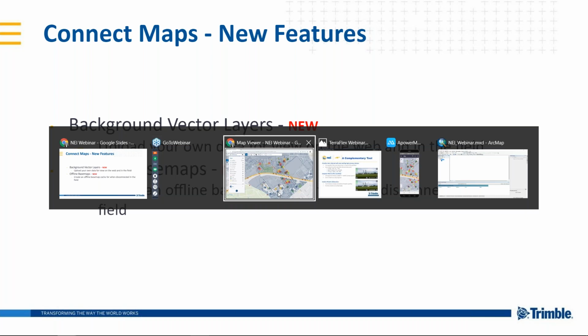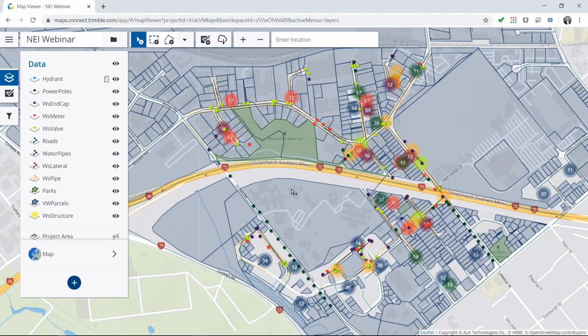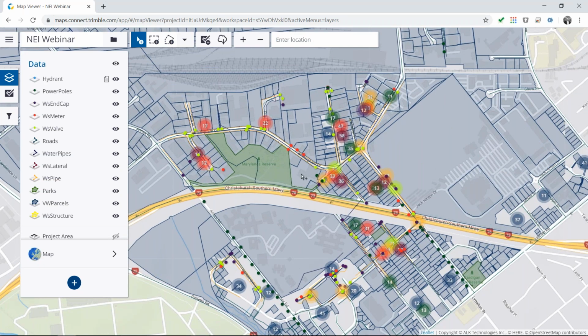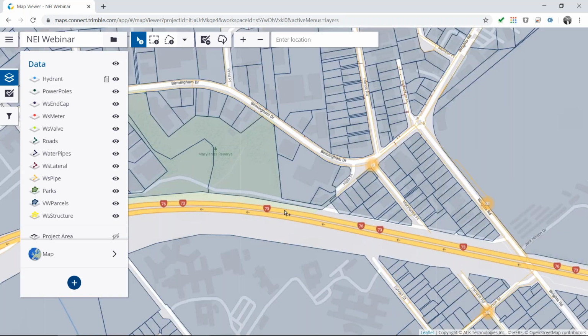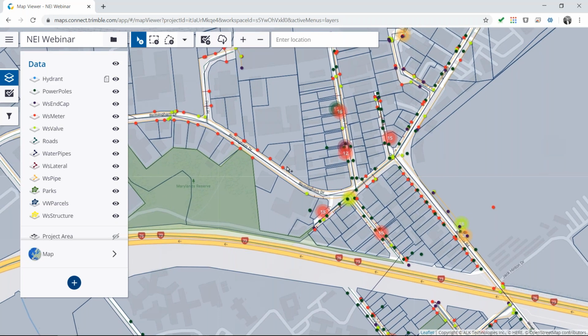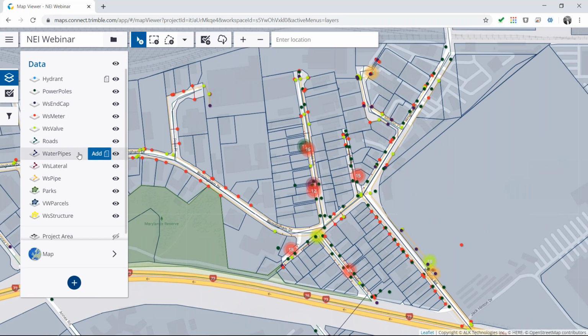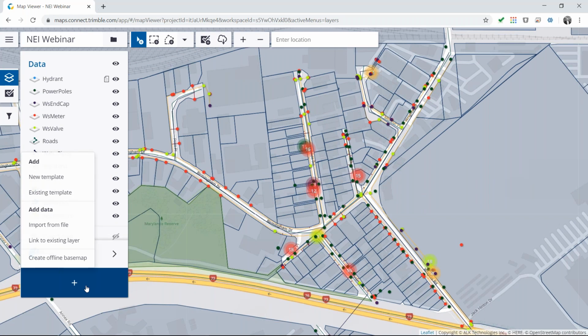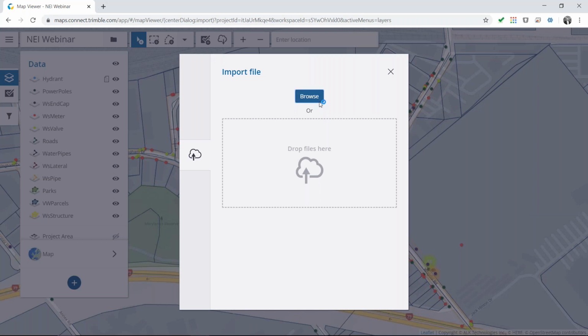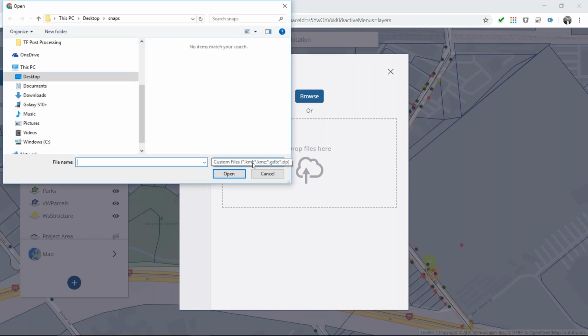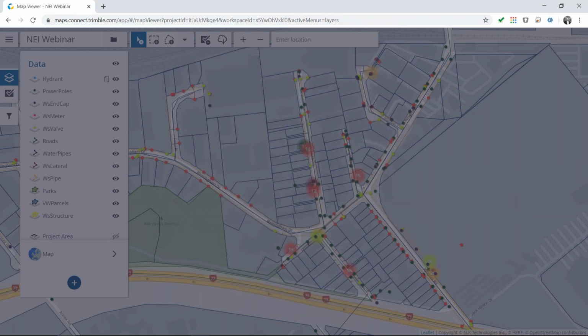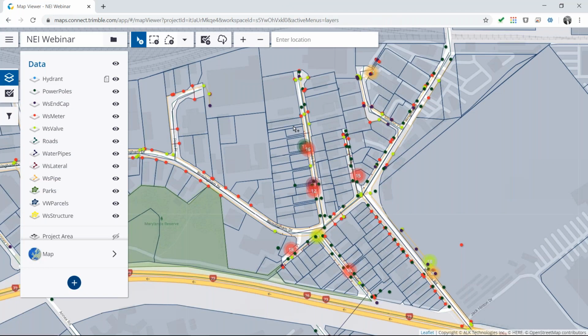So what I'm going to do now is show you on Connect Maps the background vector layer uploading. I've already done the heavy lifting of actually uploading this data, and this came from shapefiles, and this is just a bunch of water system features. The way to add these things is on the table of contents, to add data by importing from a file. You can browse to a file and we support KML, KMZ, file geodatabases, and a zip of shapefiles as well. So uploading any of those files will automatically be spatially referenced appropriately.